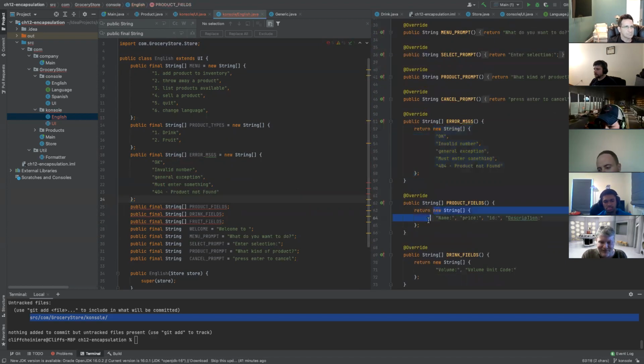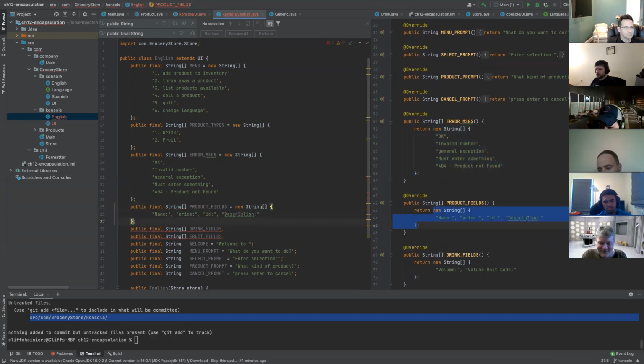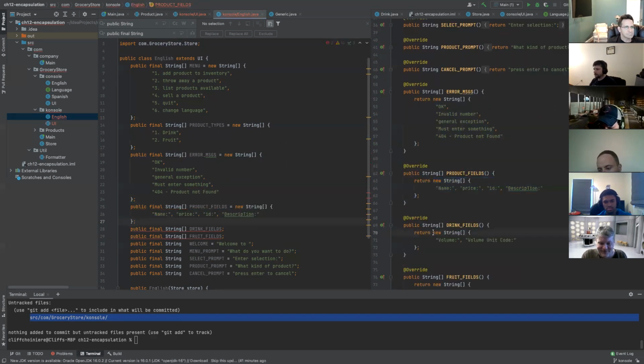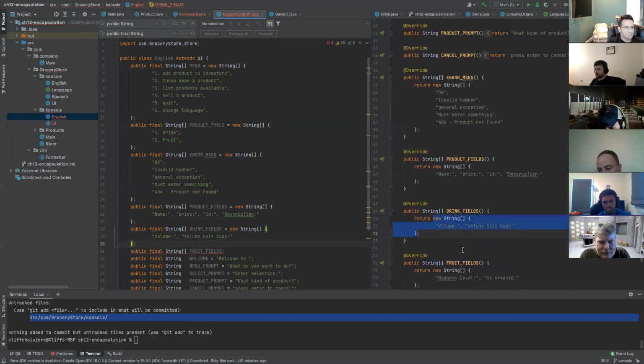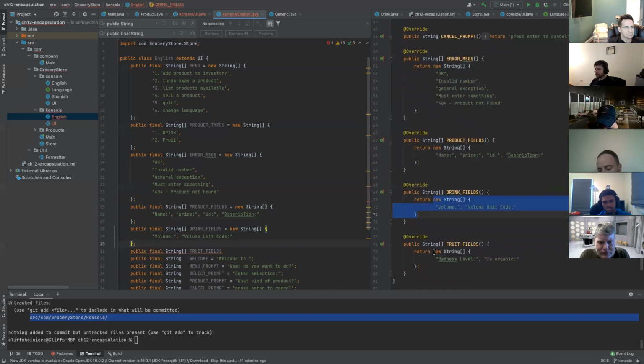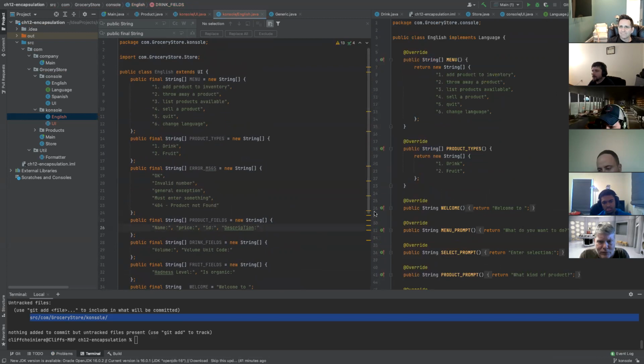Product fields. String fields. And our fruit fields. All copied with our head in this level. That's going to be it.